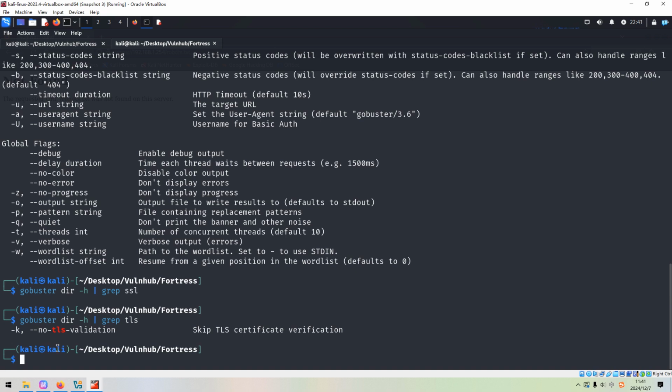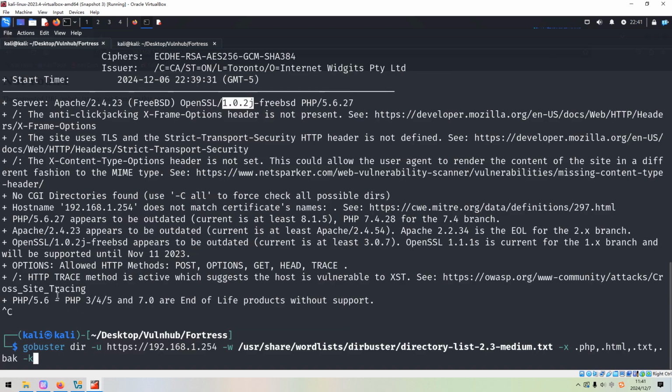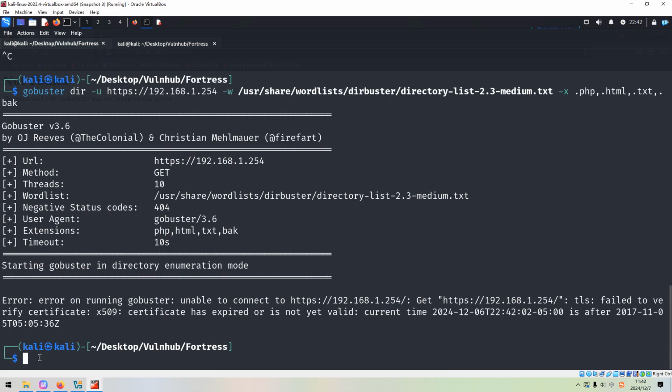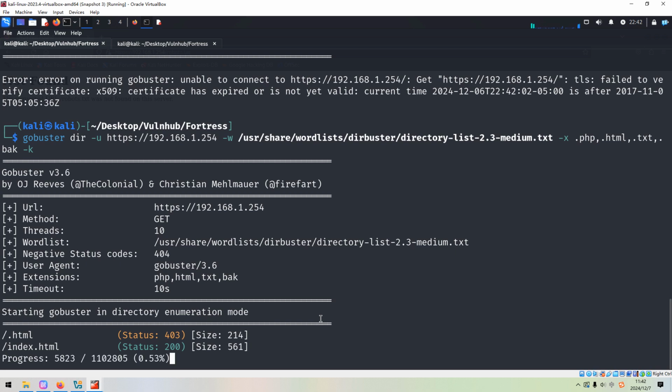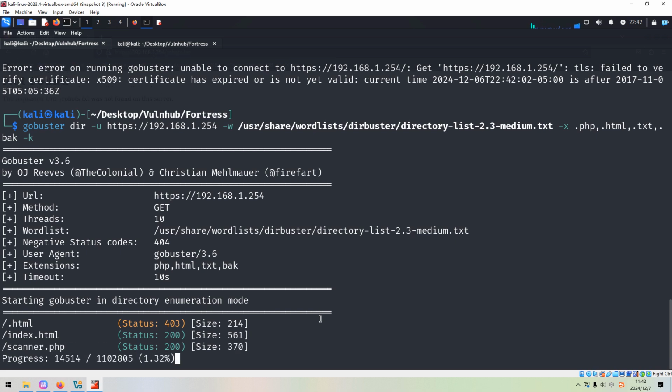So no TLS validation. We'll skip TLS certificate verification. In order to run GoBuster for this case, we need to put the option -k, otherwise we'll get the error: the certificate has expired or is not yet valid.